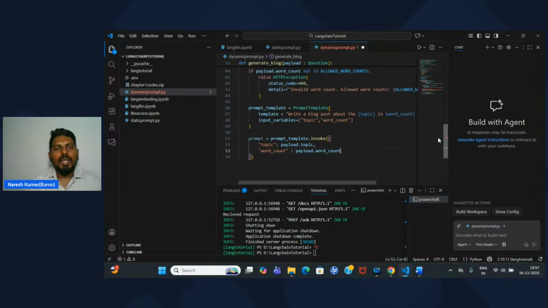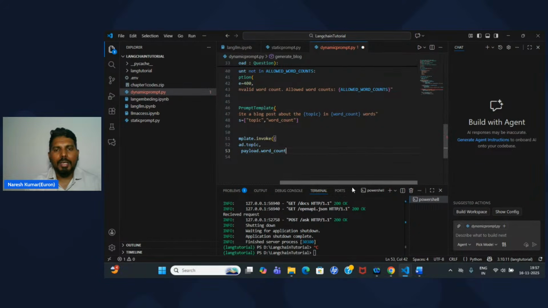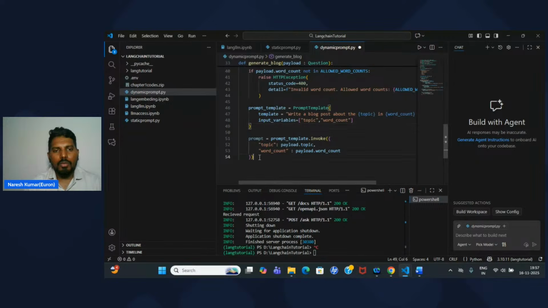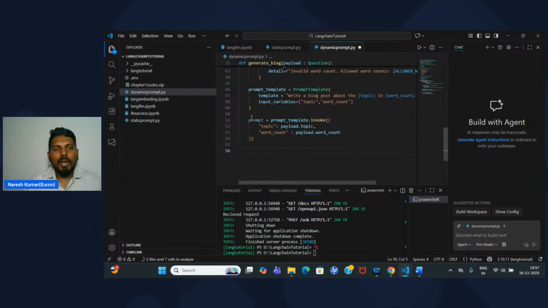So I have some error over here inside prompt template because I am not using a comma over here. All right, so that error should go now. Till now we have built only a prompt, right? We have built a dynamic prompt.